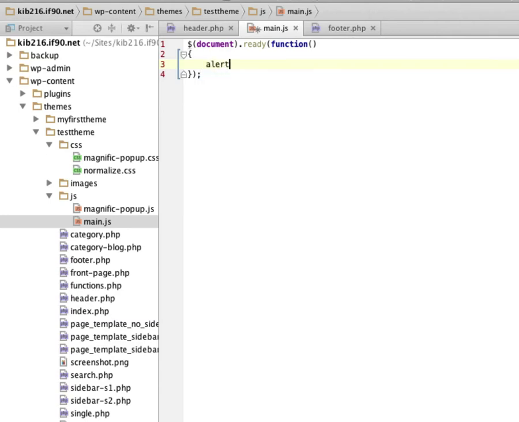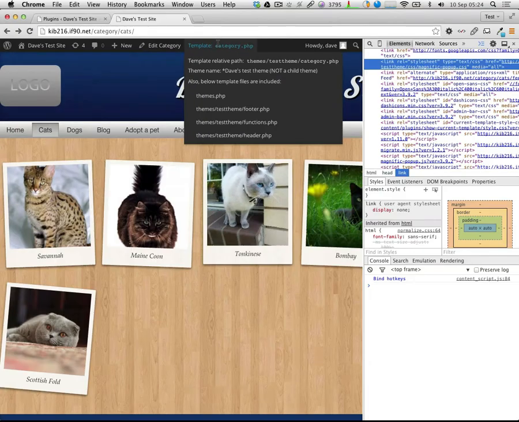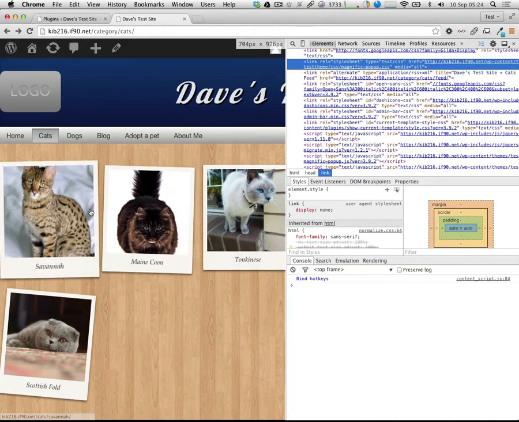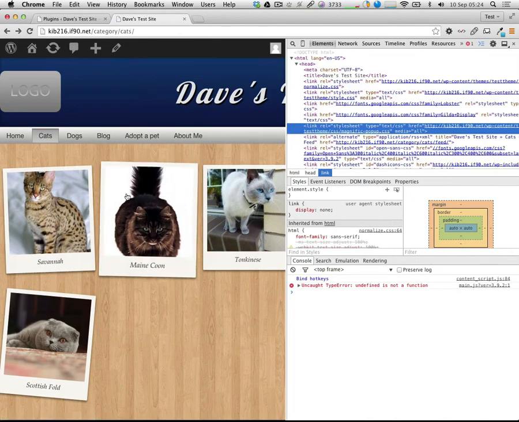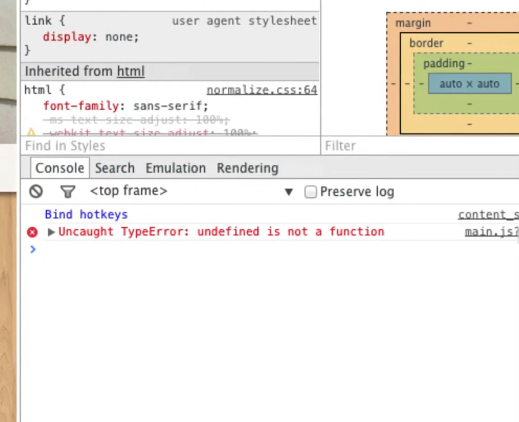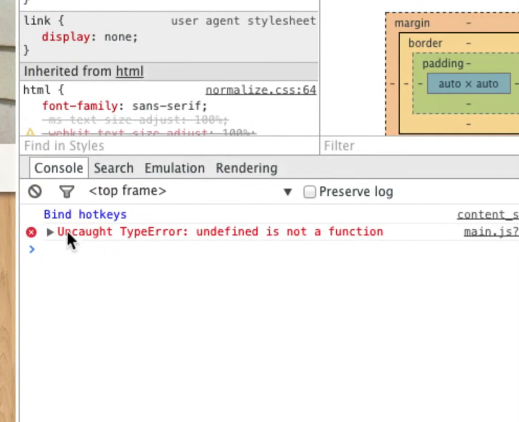So if I put my alert in here, what I'll find is that this won't actually fire off. That will never get to that code. So if I refresh the page here, you'll notice the alert doesn't show up, and down in my console here I get an error that says uncaught TypeError: undefined is not a function.